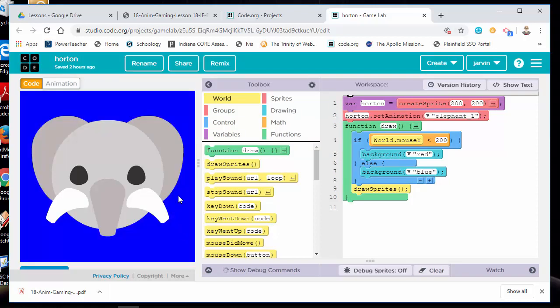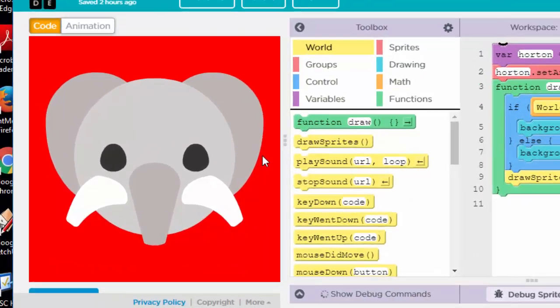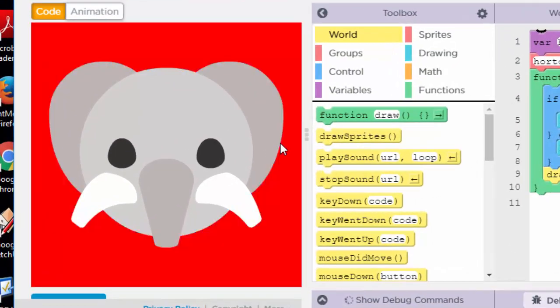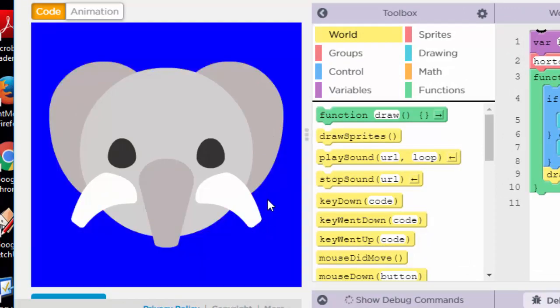I always have issues. When I run it, the elephant really doesn't do anything, but this one is based on mouse position. And if I move my mouse up the screen and get past a certain point, it's reading the location of the mouse. And if the location of the mouse meets a certain condition, you get a change in background color. And if that condition is not true, you get a different background color. So there's, if this is happening, then I want this, and if it's not happening, I want something else. So that's the kind of thing we're doing today.